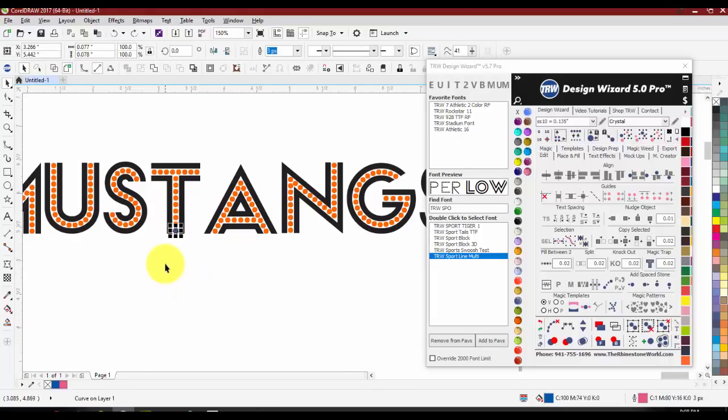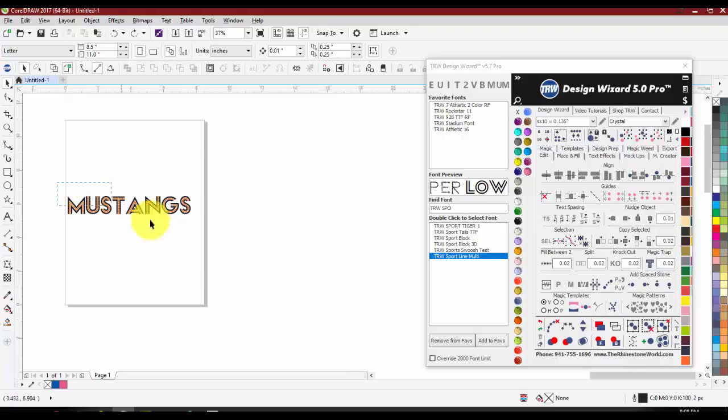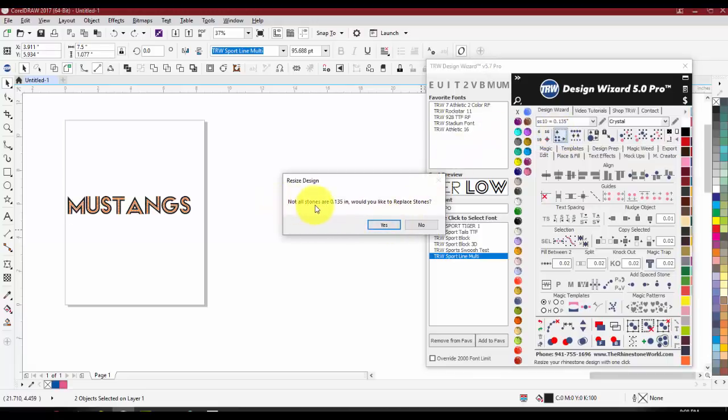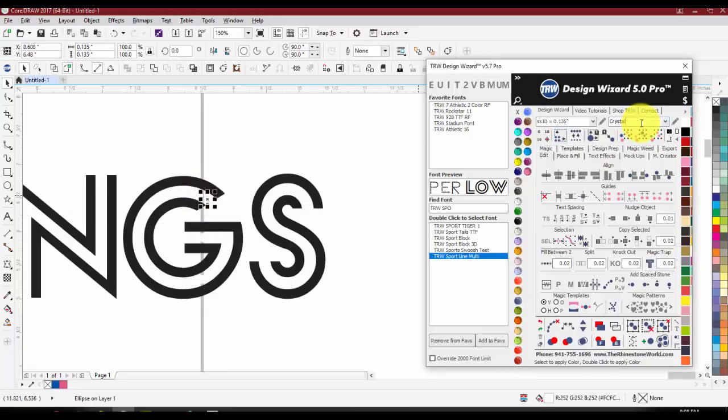So when we have any type of font that includes rhinestones, what we want to do is highlight the entire design, and then up top here we need to select our stone size that we want to use. So SS10, click resize. It will pop up: not all stones are 0.13. Would you like to replace? We're going to hit yes. And it just is going to replace it with the color you have selected.